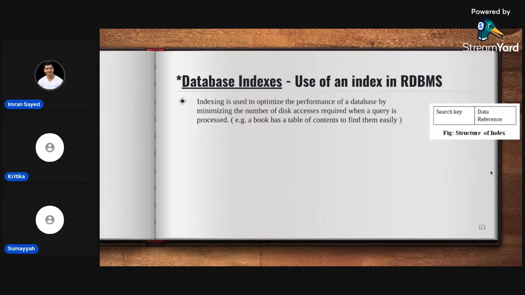In the structure of the index, you have a search key, and then you have the data reference. This is a reference to where the data is located. Once you know the index, you can directly go to that particular data and find it. The index is a type of data structure. It is used to locate and access data in a database quickly.